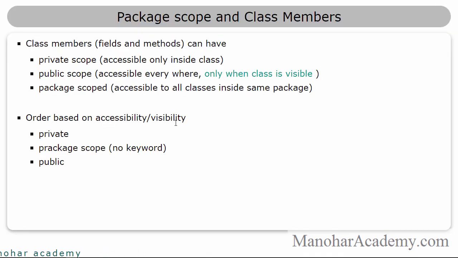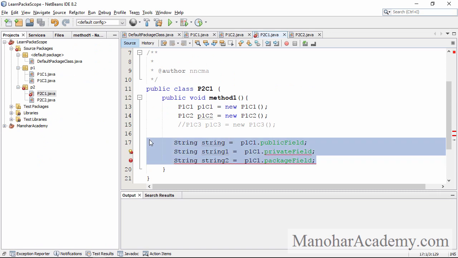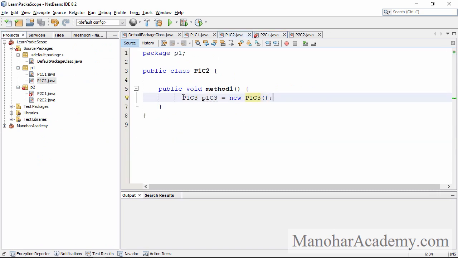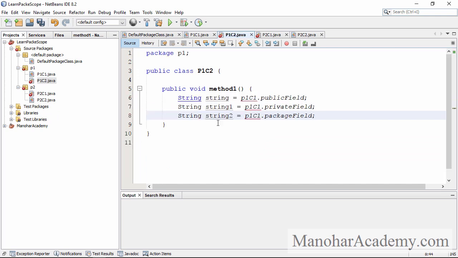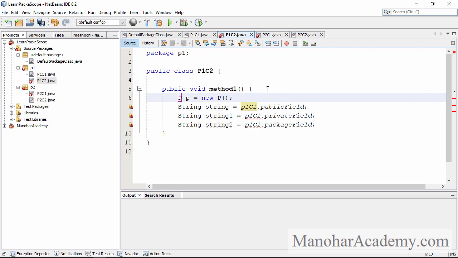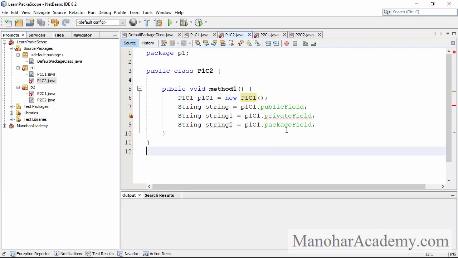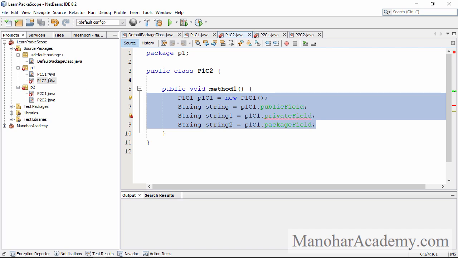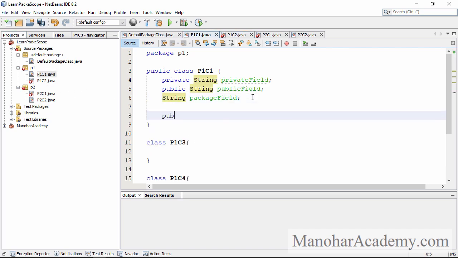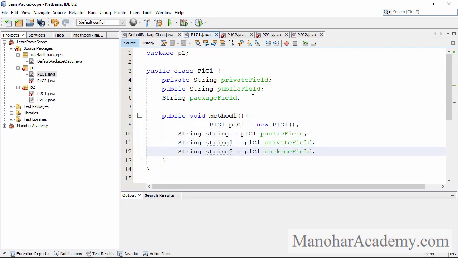So now the second one, let's see the package scope. If I do the same thing in P1C2, which is in the same package, I need to define the variable P1C1 first. Now we can access public fields and package fields because the package fields are available in the same package, but private fields are not available. So let me do the same thing here. Let me create one method. If you see here, we don't get any compilation error.